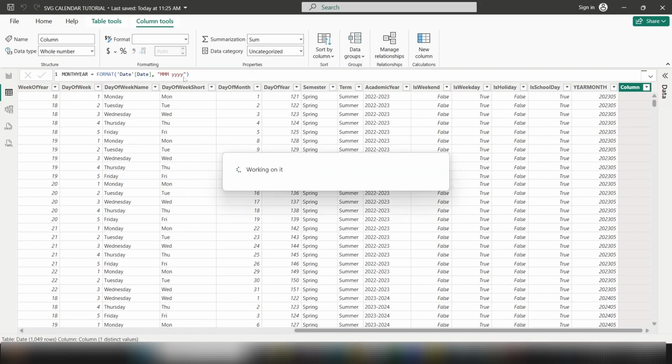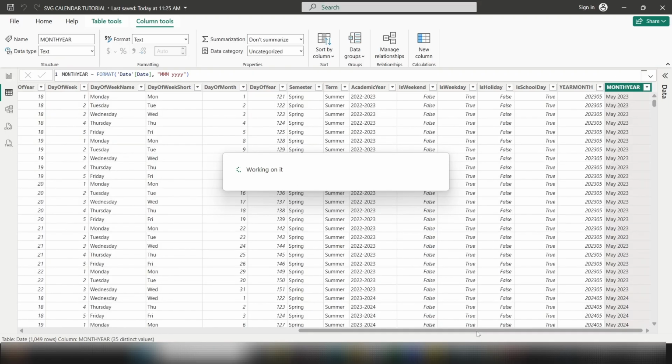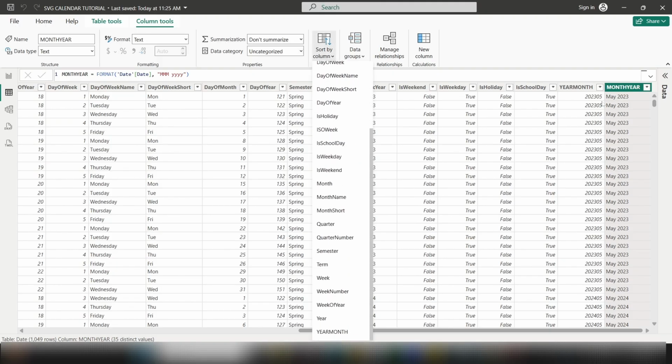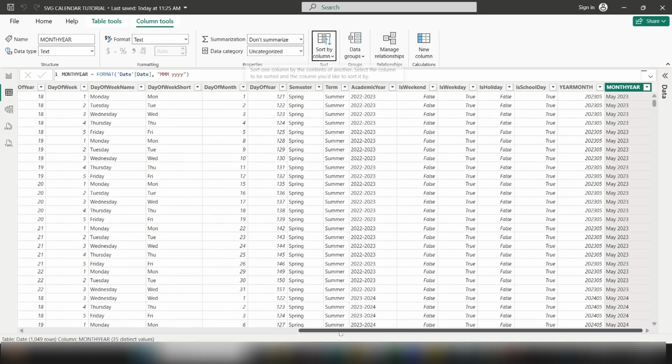So we'll have our two new columns right now. Let's wait for it to load as usual. Once it has loaded, what do we do next? We're going to sort the month year by the year month. So sort by column, and sort by year month. Make sure you're highlighting the month year column and then sort it by year month.